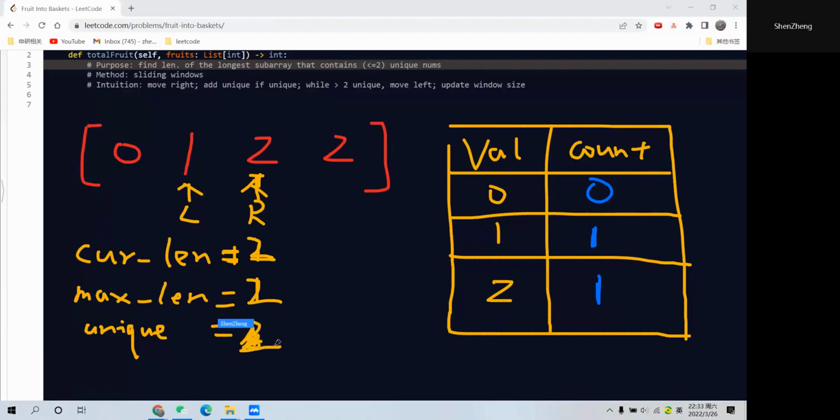And so far we don't get a violation, so we can keep moving the right pointer to the next position, moving the right pointer to here, and then update the dictionary. So see the dictionary here, we have updated this one to 2, right? Okay. And here the number of unique elements is still 2, so we don't need to change this. And we have to change the current length and maximum length, both are updated to 3. Oh, sorry, let's use the yellow color.